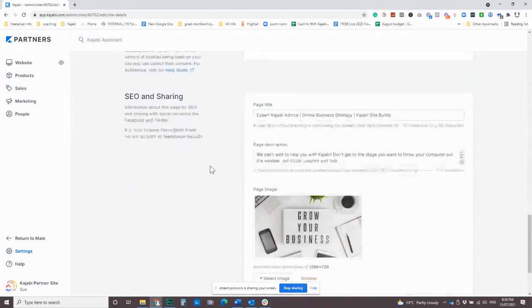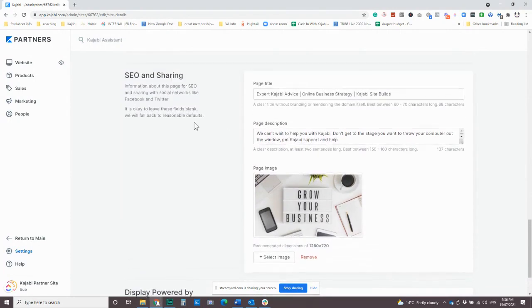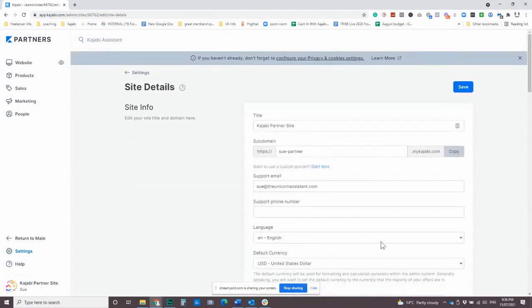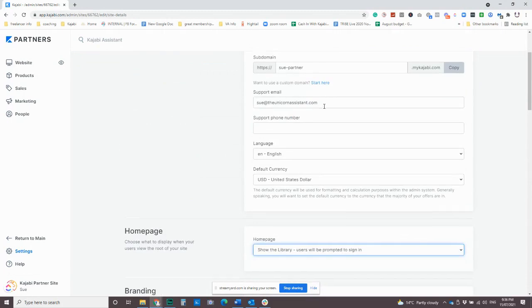You've got all this stuff, you can edit all that in later. You can even, though I don't recommend it, add your SEO information in later if you want to. That homepage is the most important. I would add your support email in here.